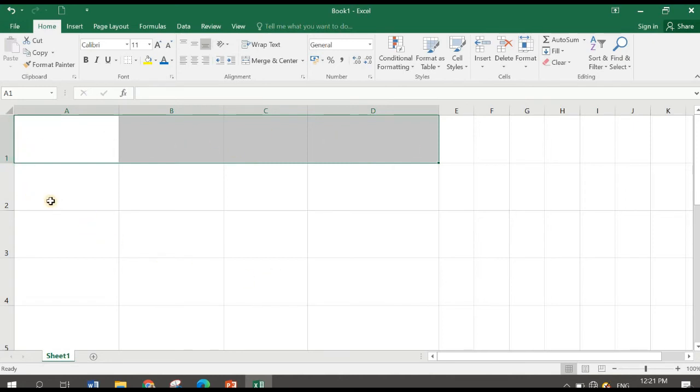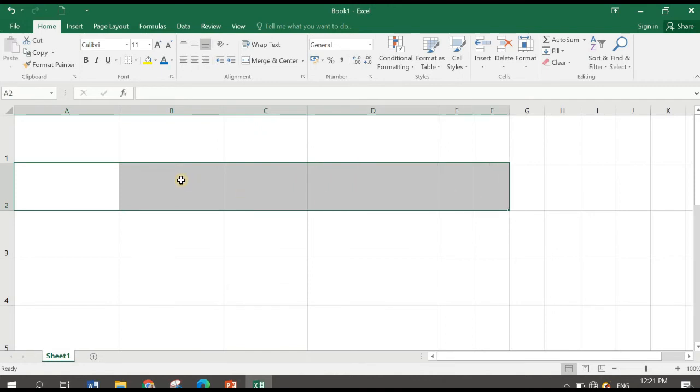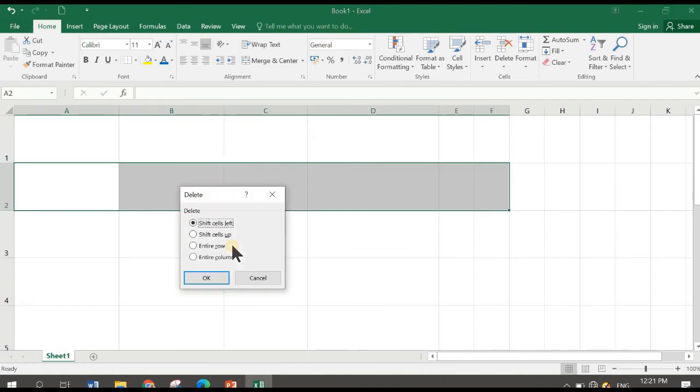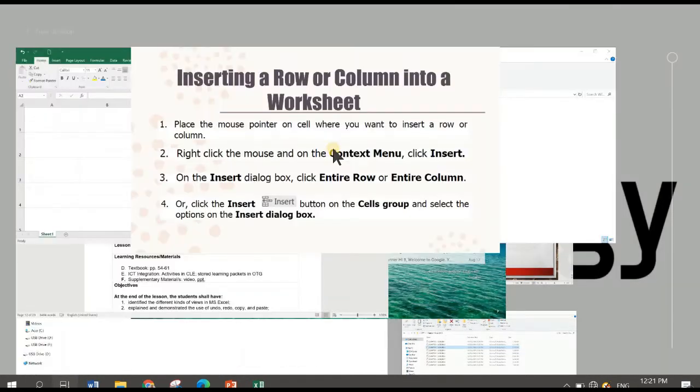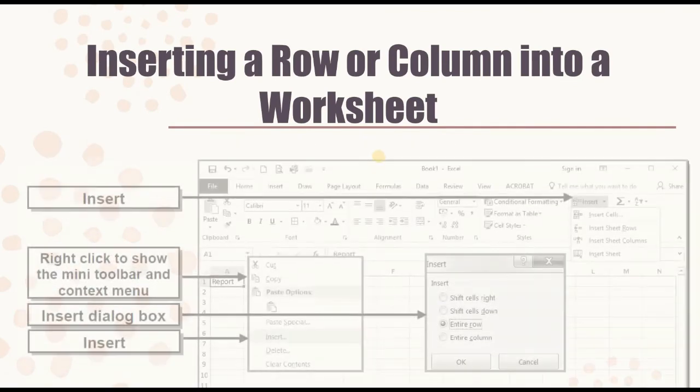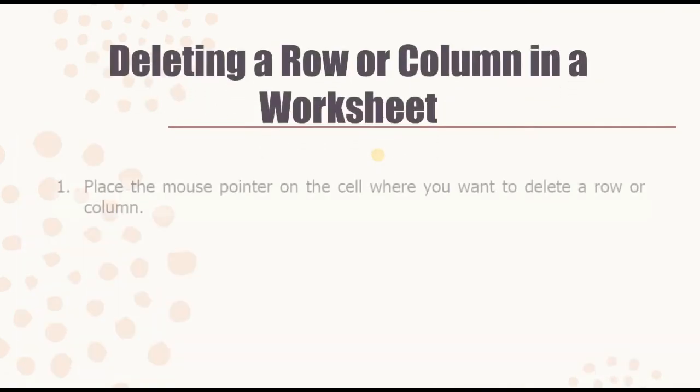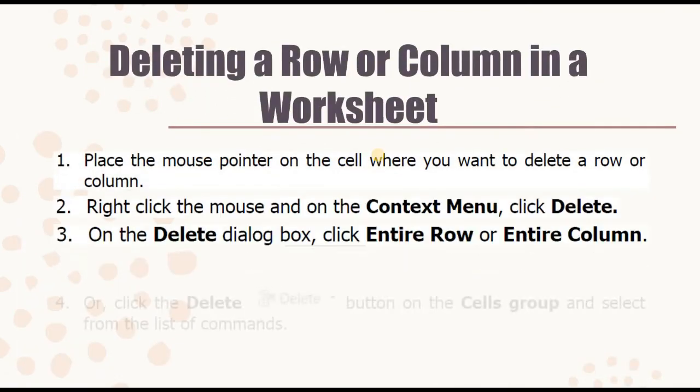So, for example, you select row 2 and then delete automatically. Hindi natin ma-identify but of course, na-delete na siya automatically. And then, automatically din, magpapalit na rin agad siya ng row. Next is deleting row. We are done with that.